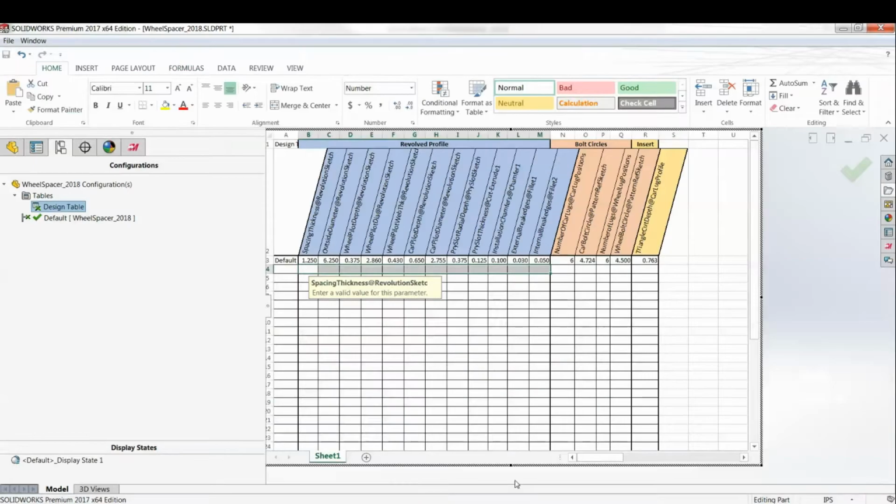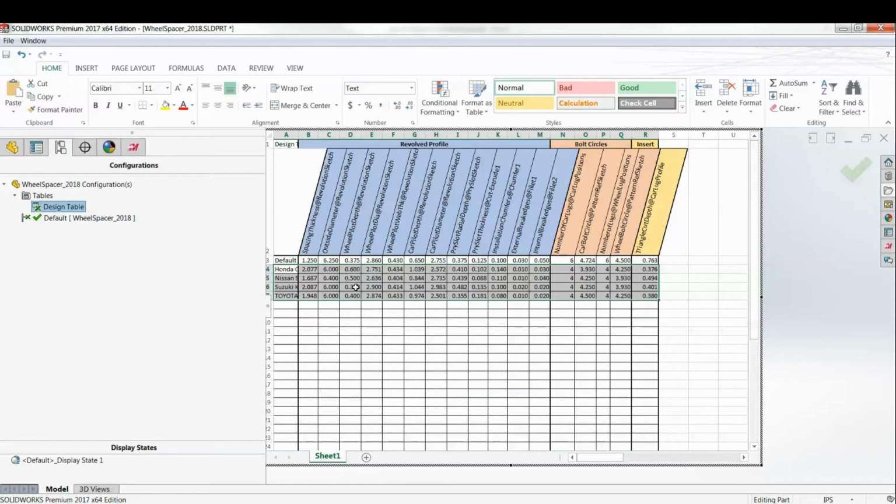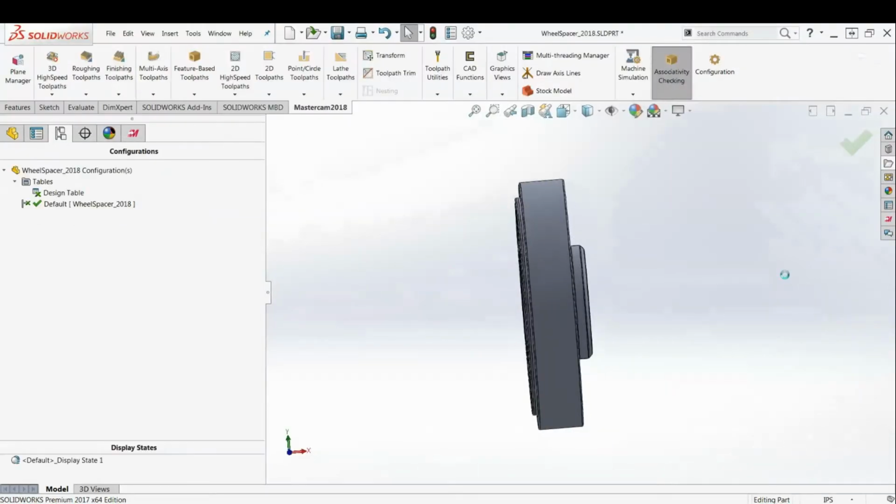and we'll go back to our SolidWorks part. And I will right click and say paste values only, because there are equations inside of those. So you'll see we have now five configurations in a row. I'll click out of here.